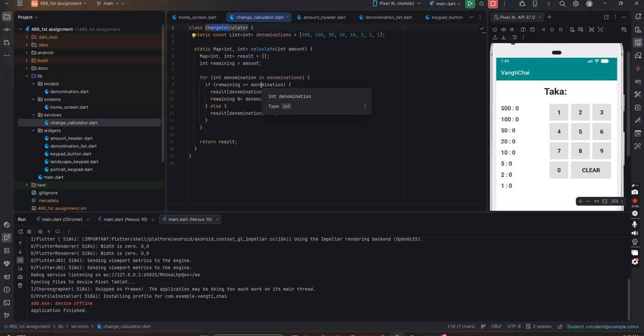For example, if we enter 688 taka, let's try it out. When we enter 688 taka, the app first sees how many 500s fit. Then it takes the remainder and checks for hundreds and so on. This calculation happens instantly every time a digit is pressed.